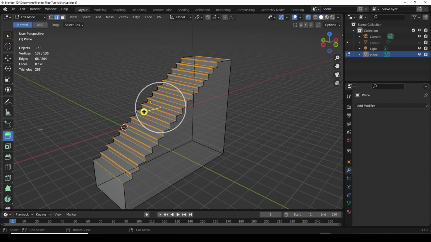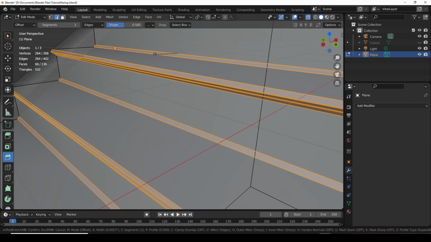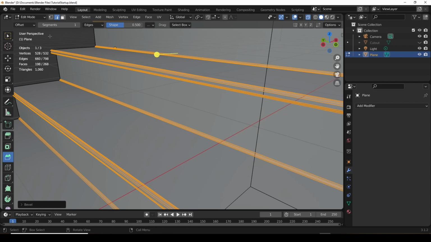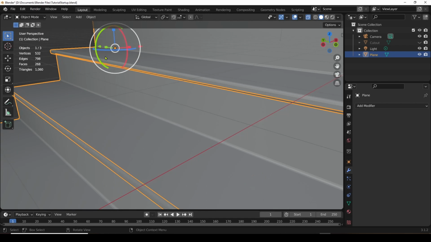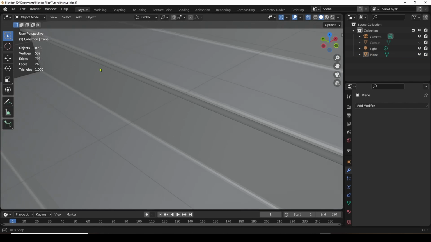So what we can do now is apply a bevel. We'll zoom in so we can see what we're doing, apply the bevel, pull the bevel out, and use our scroll wheel to add some cuts to it. Now you can see we go back to object mode, and that is our beveled stairs.